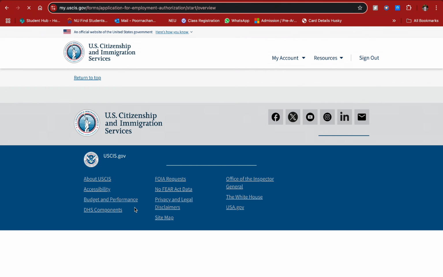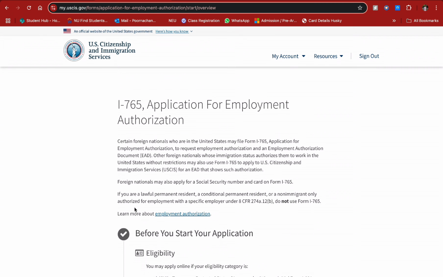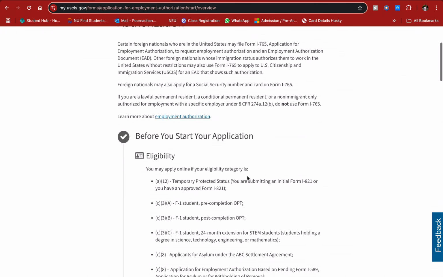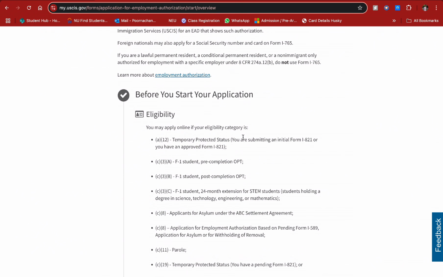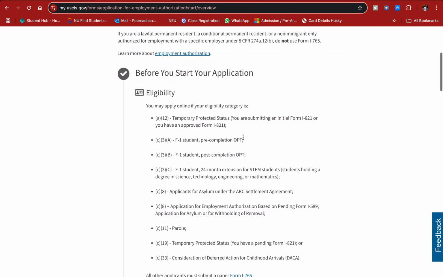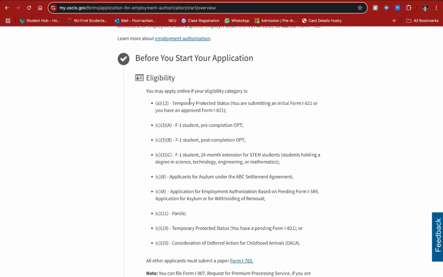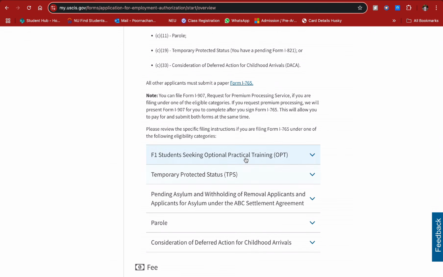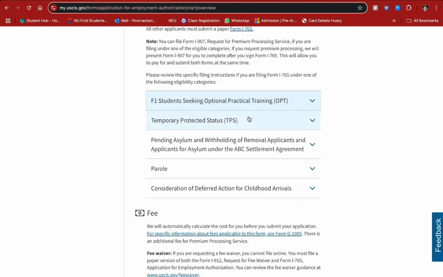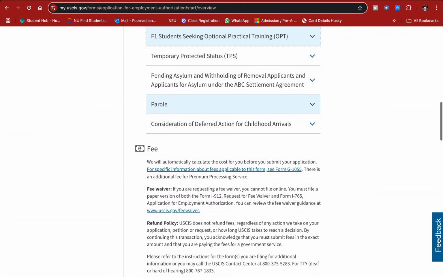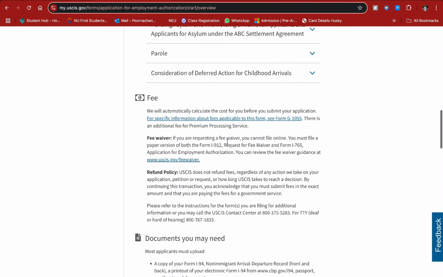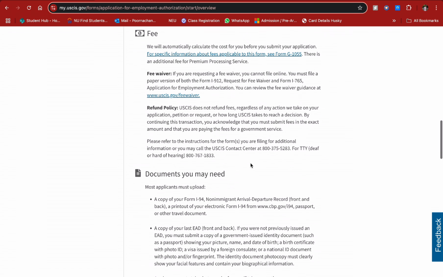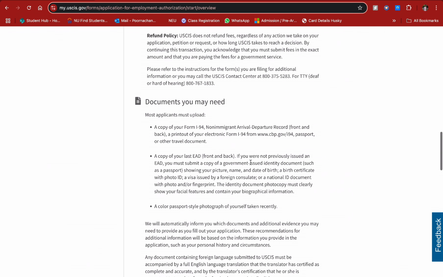Start form. So read this before if you want. I have already filled in my details, so I have hands-on now. So this is the eligibility: F1 student, pre-completion, post-completion. This is the OPT details, temporary protected status, and fee as well. So previously the fee was less, now it's increased to $470.